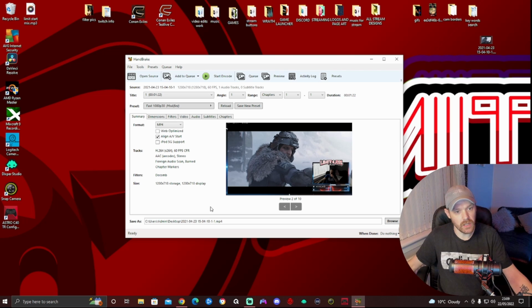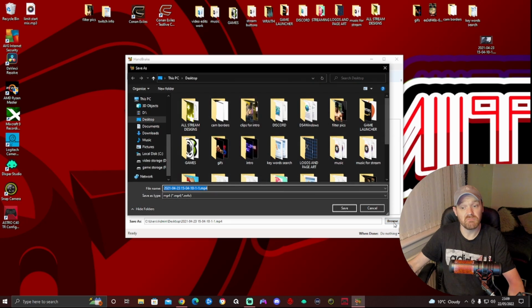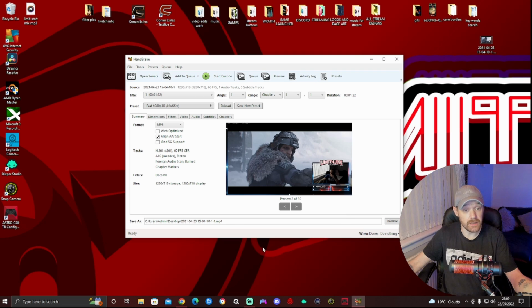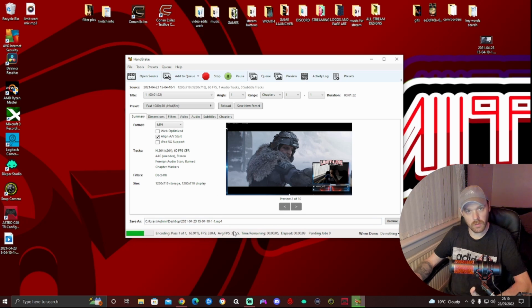We'll go back to the summary page. We have all this already pre-set up. Down the bottom here you'll see Save As, and you've got a browse button over here. So click the browse button. This will determine the folder that you're going to save it in. We're going to click desktop, save it in desktop, and then we're going to hit this green play button, start encoding. We're going to click start encoding, and it'll come up at the bottom down here. You've got a green bar. That is you done.